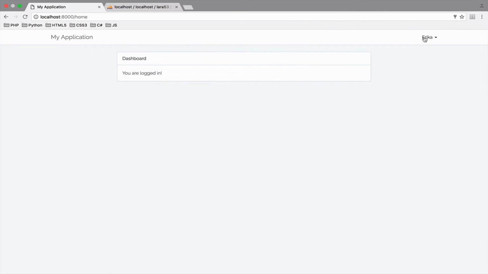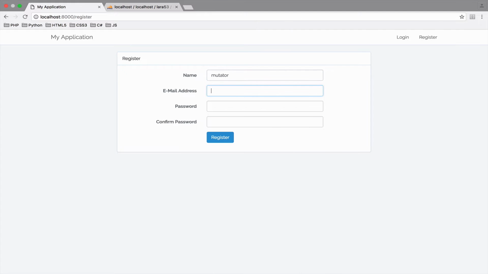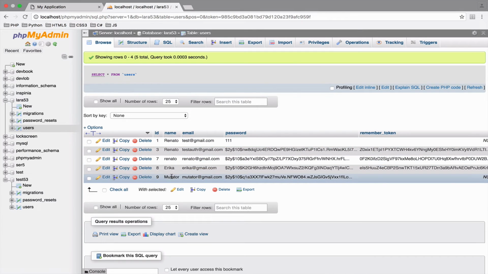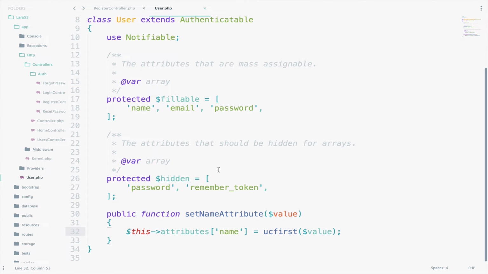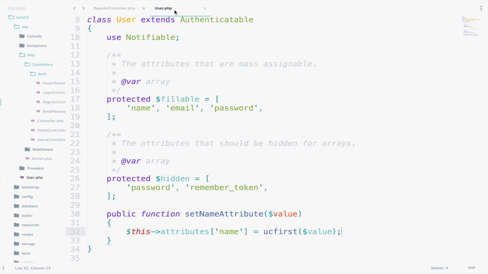Let's test if the mutator works. So, back to this page, register, mutator at@gmail.com, and the password. So you can see that M is capitalized. Let's also find the users table. Again, M is here capitalized. And we did this using the mutator and not the code inside the controller. So that's good, and you have to remember something. You have to keep your models fat and your controllers skinny. It is much easier to test small functions than testing a bunch of code. So keep your controllers skinny and your models fat.